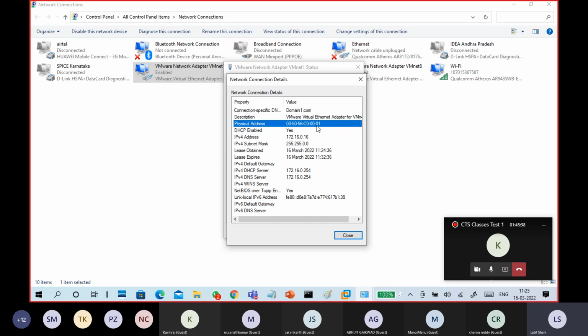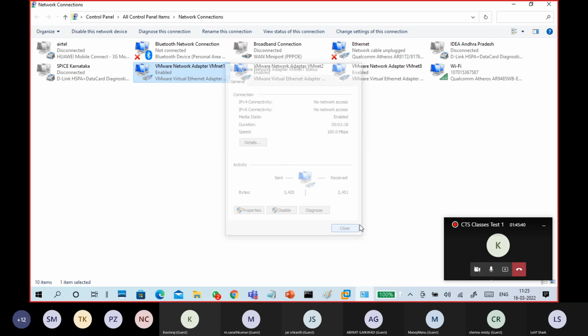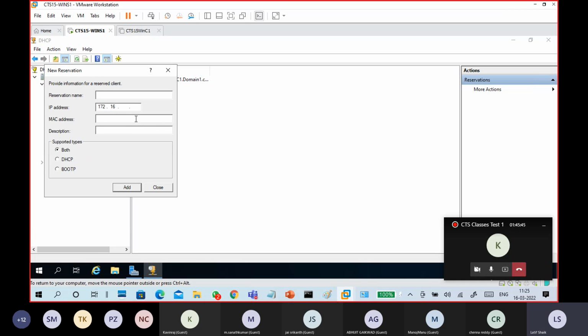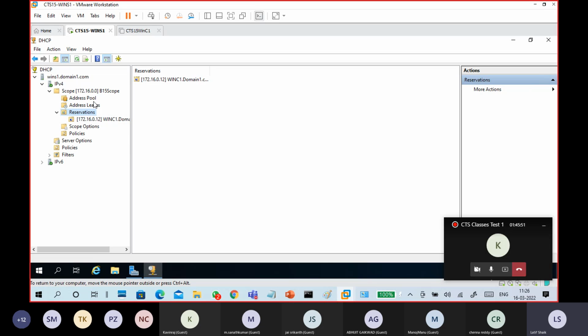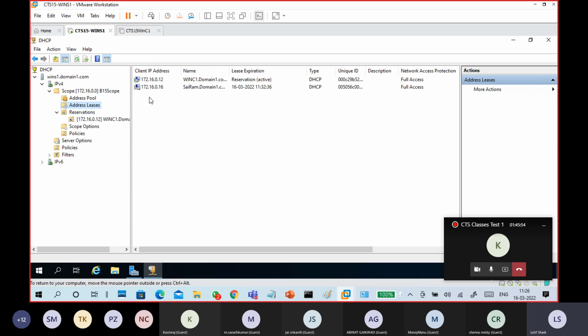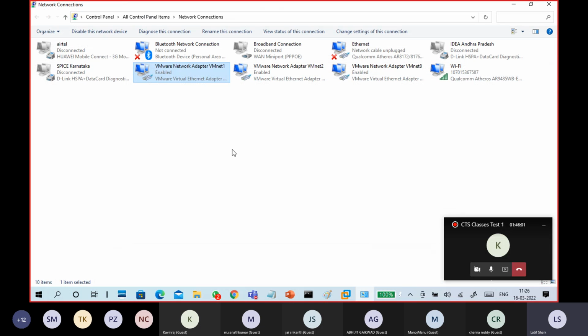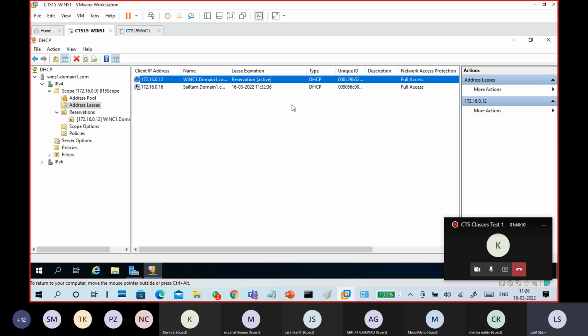details, note down this MAC address, okay, and go to reservation, right click new reservation, give the MAC address there and put some IP address, reservation name, some name, whatever it is, give the name. Then automatically the name will show here, like IP address and name kind of stuff. And what to do? Disable, enable, or wait for the next renew period. Automatically it will update. So these two practicals you can do.